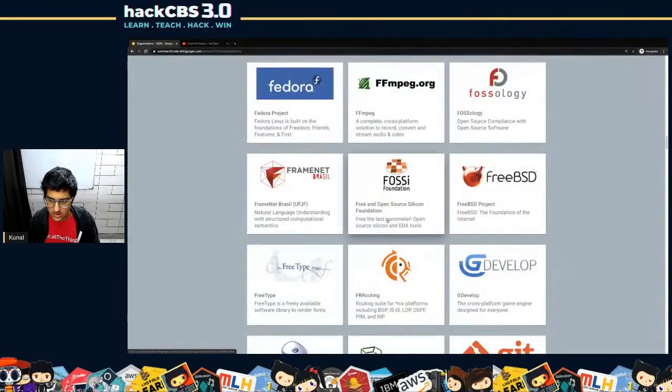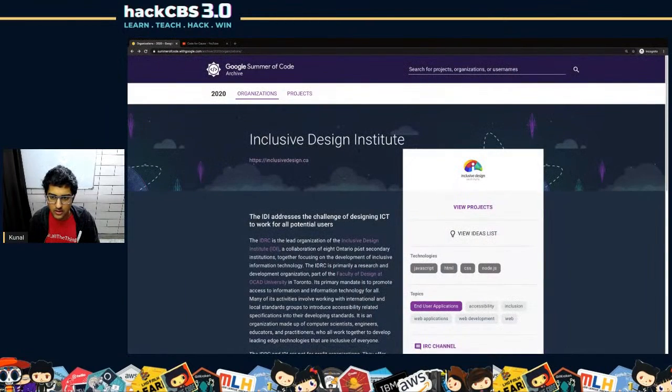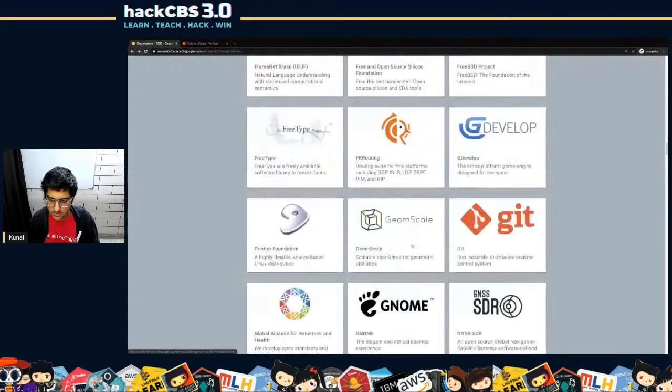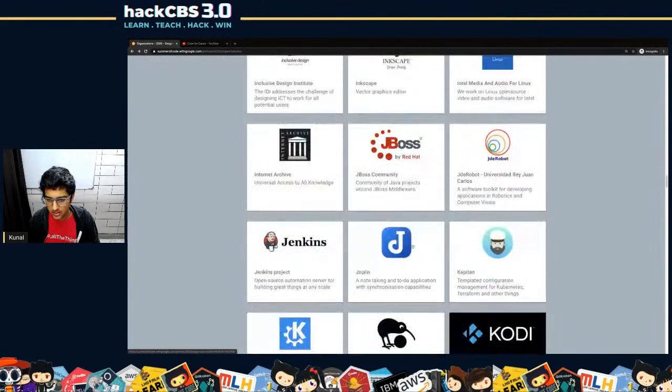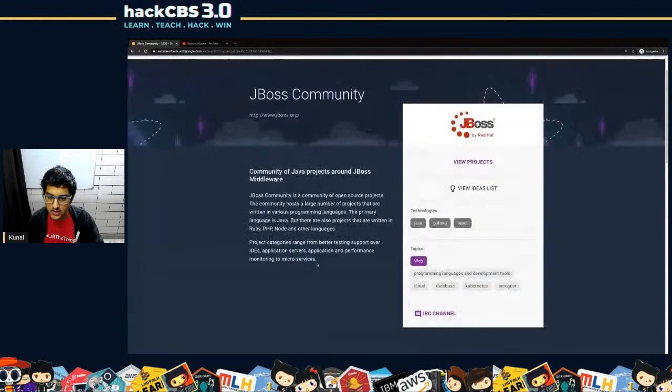Let's say I select any organization just for demonstration purposes, because all the pages of these organizations look the same. Where is the one that I contribute to? JBoss community. They have Java projects, and this is the main page you will be at. Now what you have to do is click on this link, view idea list. Don't really worry about the technologies mentioned. If you don't know Golang or React, but only know Java, that is fine.